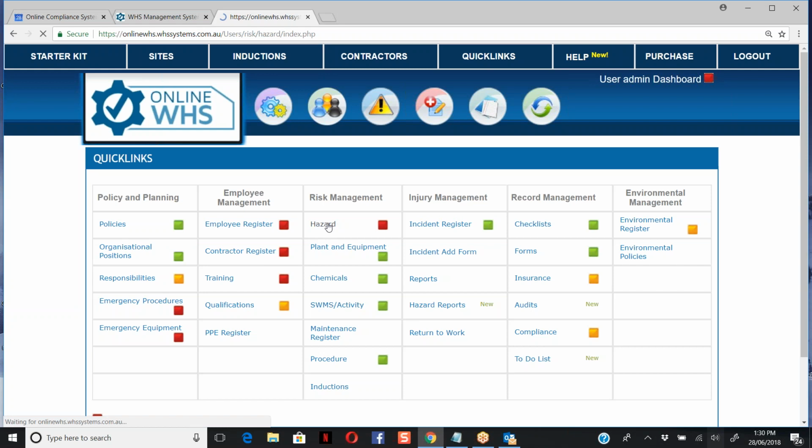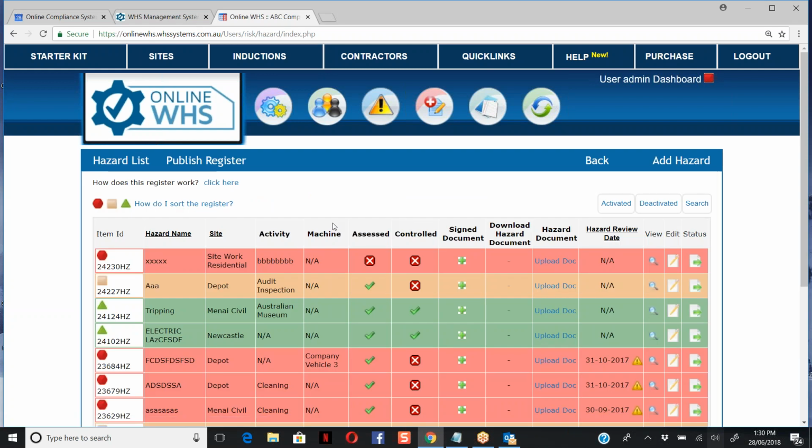So the hazard register is located on the quick links page. It uses the traffic light process like most of the other registers as well: red, orange, green. When a hazard is logged, it will go red. When it's assessed, it'll go orange. And when the control measure has been created, it will go green. The reason why these icons are here is for people who are colorblind, and we have a fair few clients who had that, so that's why I put that feature inside there.